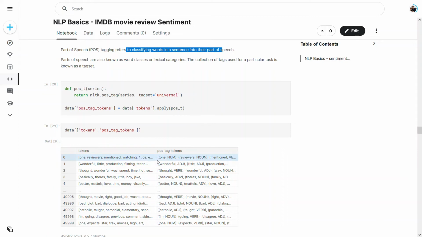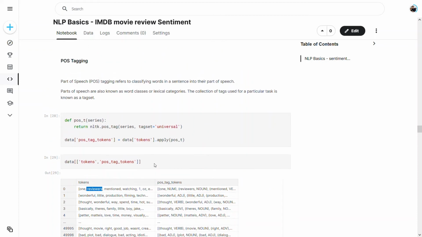So is it a noun? Is it a number? Is it an adjective? Is it a verb? That is something that we try to identify. We try to identify what part of speech this word refers to. Is it a noun? Is it an adjective? Is it a verb? And many more. We have different tag sets as per our requirement.